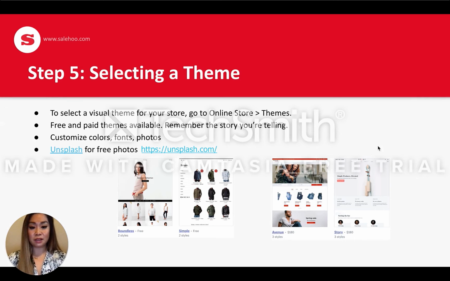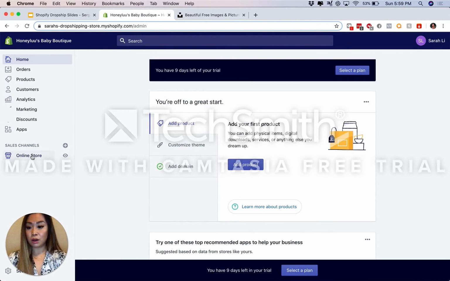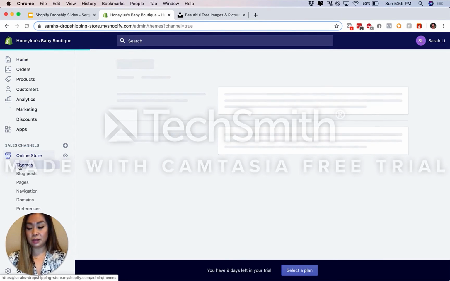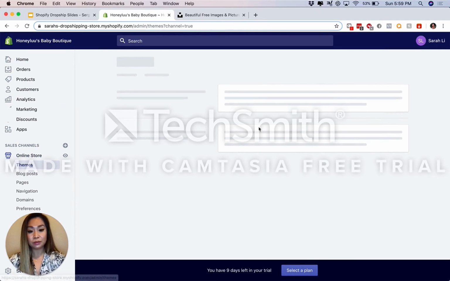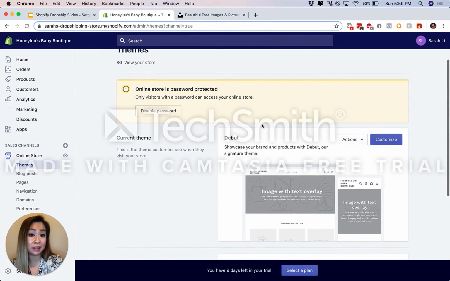So to get to the themes of your store, you want to go to Online Store, Themes. So it's actually just going to pop up right there for you. And Shopify has a variety of free and paid themes to work with.